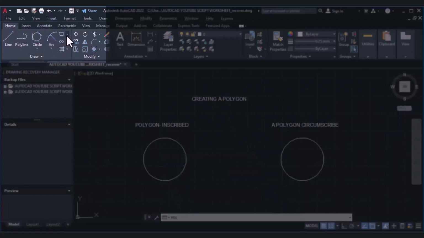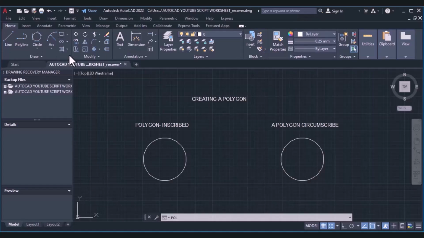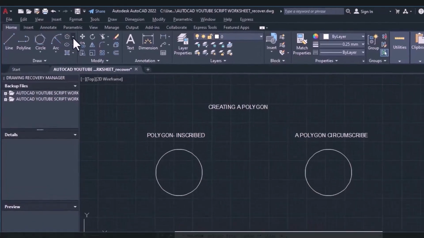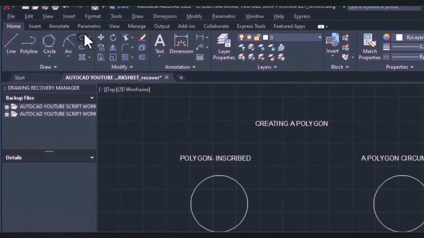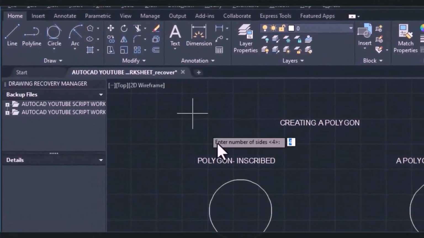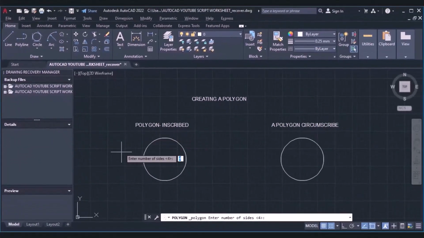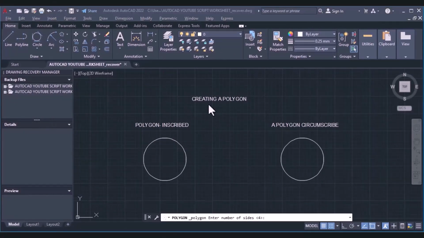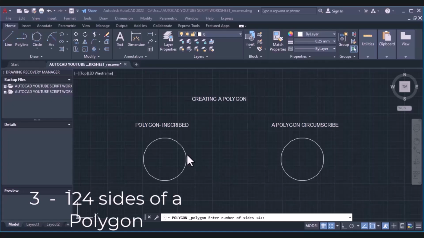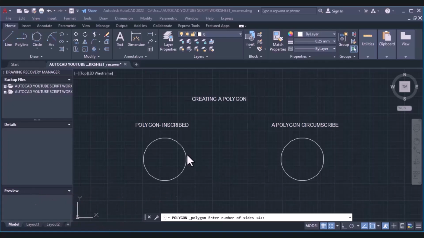So I'll click on the rectangle icon and I will switch to polygon. Notice the changes I have here changed from the rectangle to that of the polygon. Now it has prompted me to enter the number of sides. Now for AutoCAD, when drawing a polygon, the number of sides ranges from 3, which is a triangle, to 124 sides. So you can only have a polygon of from 3 to 124 sides.